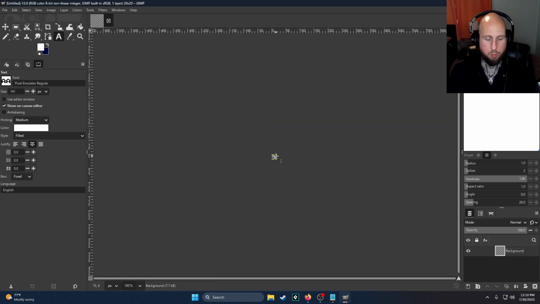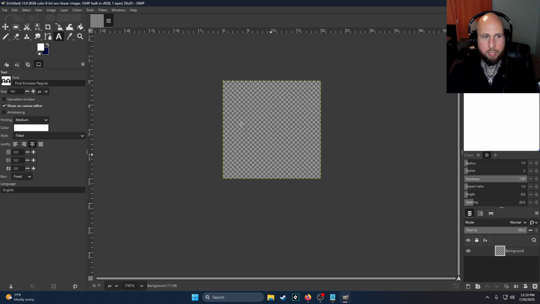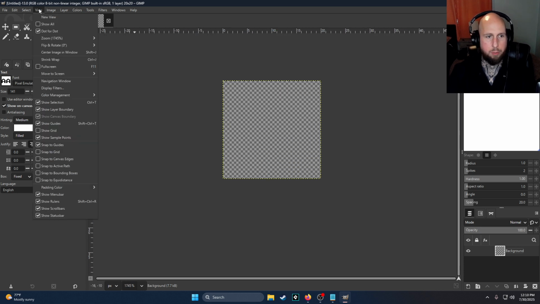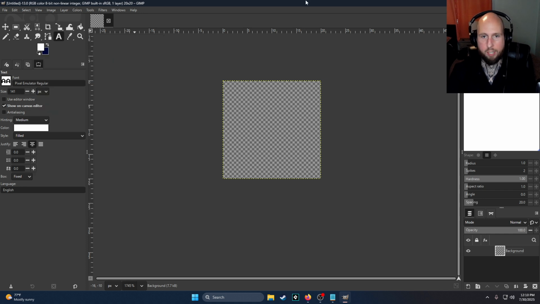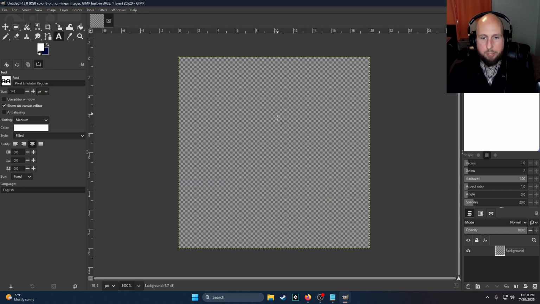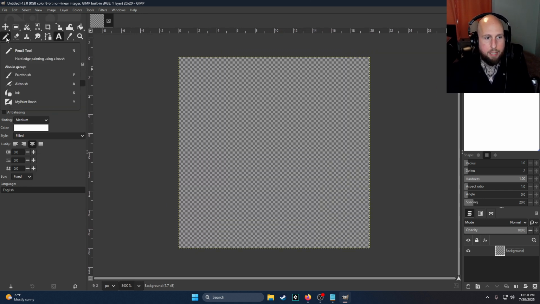And I'm going to hold Control or Command and scroll in and zoom in. Another way to zoom in or out is go to View and Zoom, and you can set the zoom and see the zoom in and zoom out shortcuts. I'm going to zoom in. And I can select the pencil tool. There's a bunch of different brush tools. If I hover over that, you see there's a paintbrush, airbrush, ink, my paintbrush. I like the pencil tool.